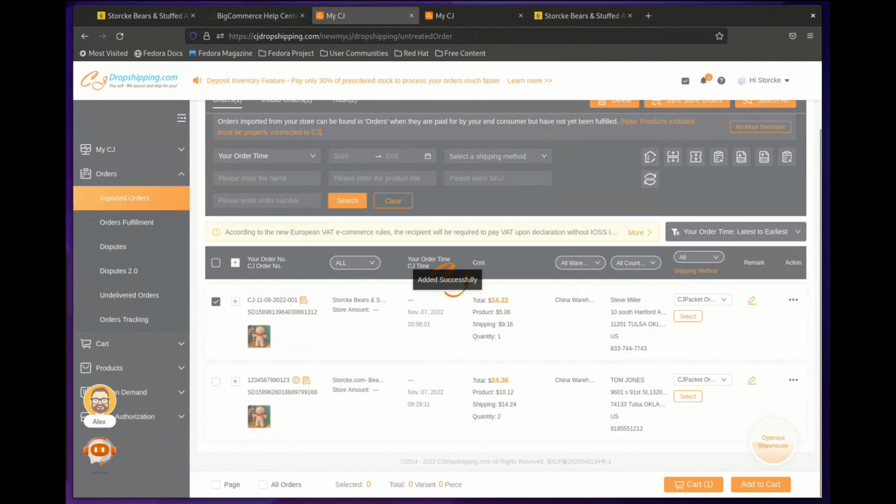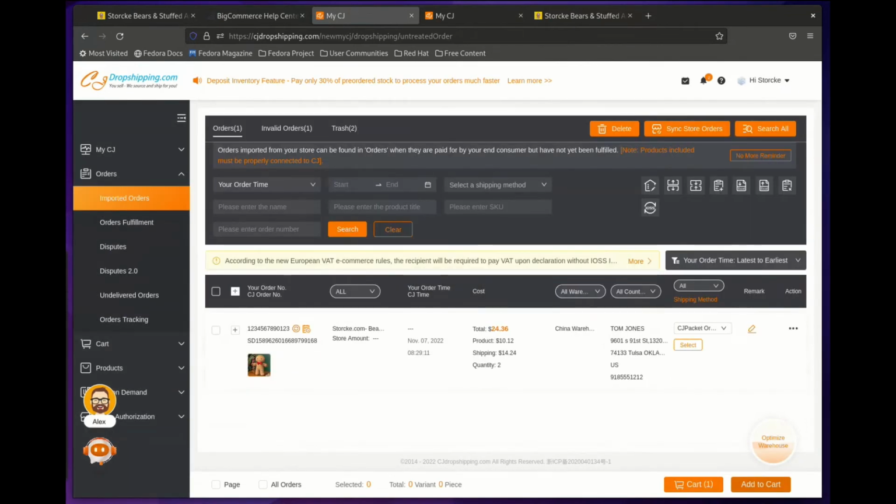There's no indication that something was added to the cart. There's no indication of what to do next. And so I'm here to tell you. What you have to do next is you go to the left, right here on the left-hand side where it says Cart.